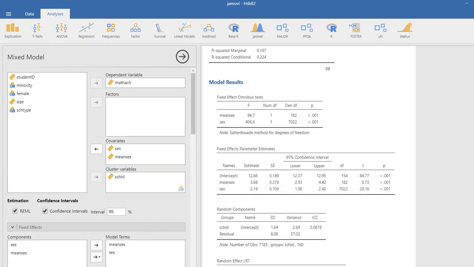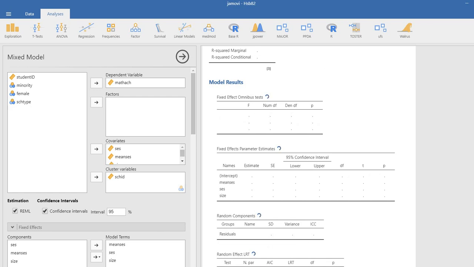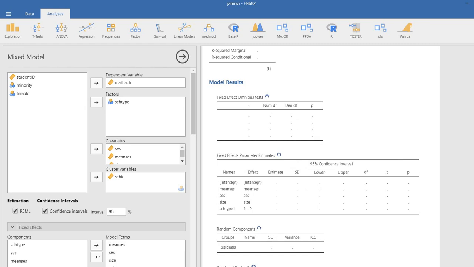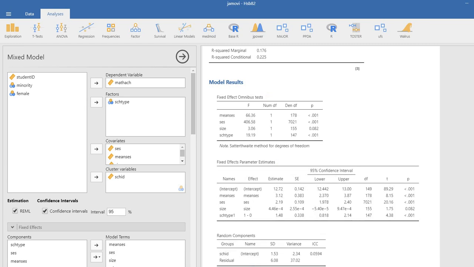So going back, what we're going to do is we have mean SES and SES already included, so we're going to move the size variable down to the covariate box, and we're going to also add in school type as a factor. So let me note that because school type is already dummy coded, and because it's a binary variable, we could have just included it under the covariate box, but I wanted to show you the factors option, so that's why I'm using this instead of just entering it as a covariate.